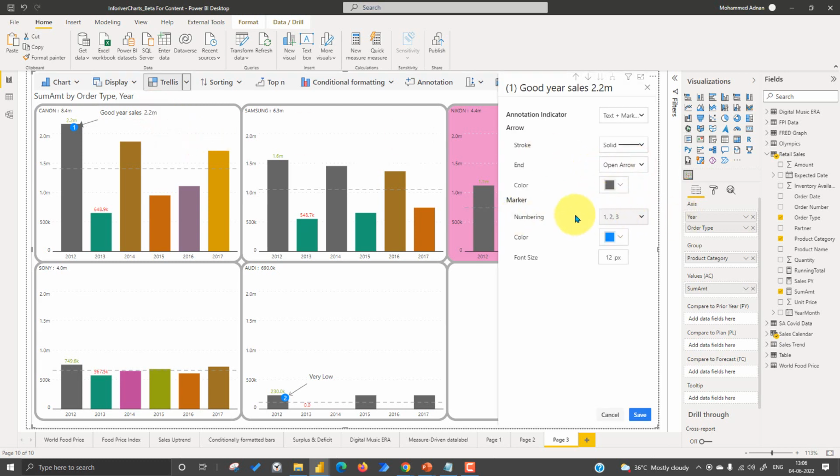Okay, the numbering here. It gives 1, 2 here. If you want to convert this into ABC, it can do that too, but 1, 2, 3, I used to prefer that. Then there is the color of the numbering, the background color, and the size of that. So click here, save.